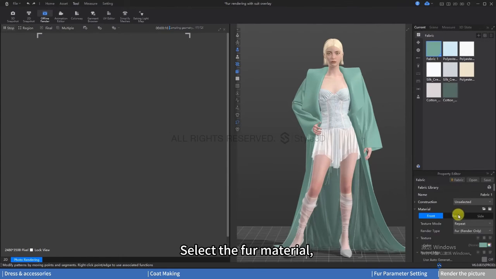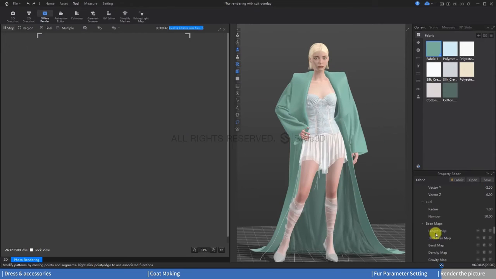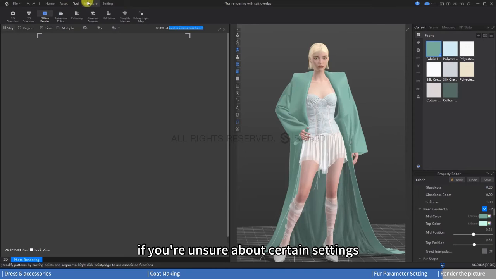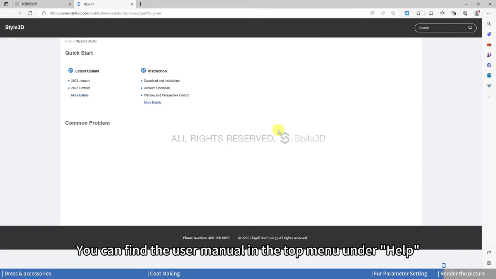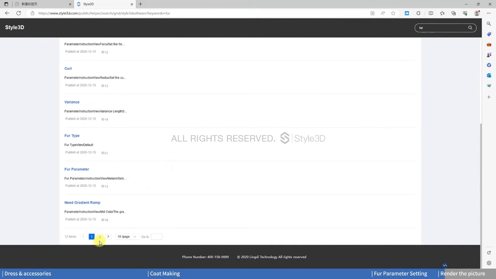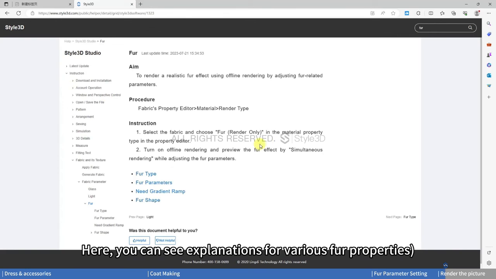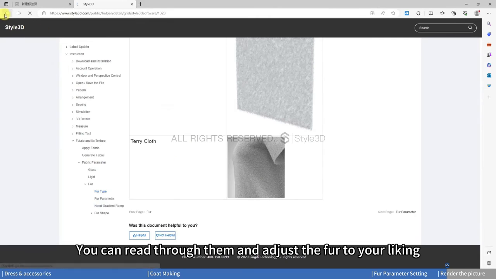Select the fur material. After choosing in the Properties panel, deselect the same option as the front. When changing fur properties, if you're unsure about certain settings, you can find the user manual in the top menu under Help. Type fur in the search bar. Here you can see explanation for various fur properties. You can read through them and adjust the fur to your liking.